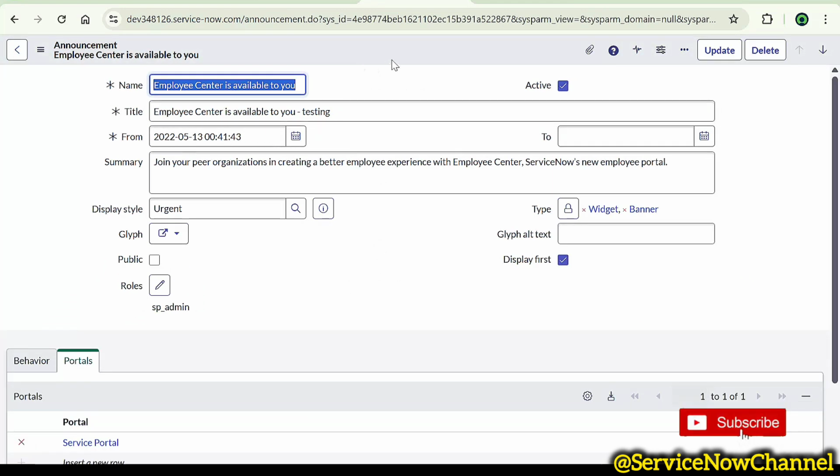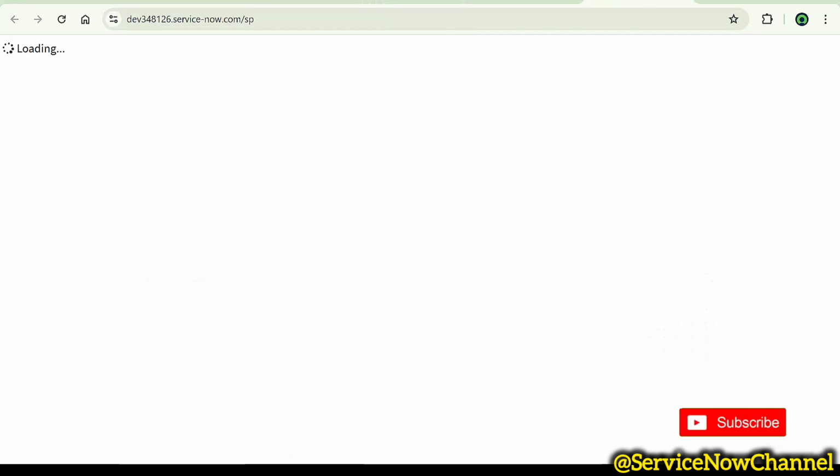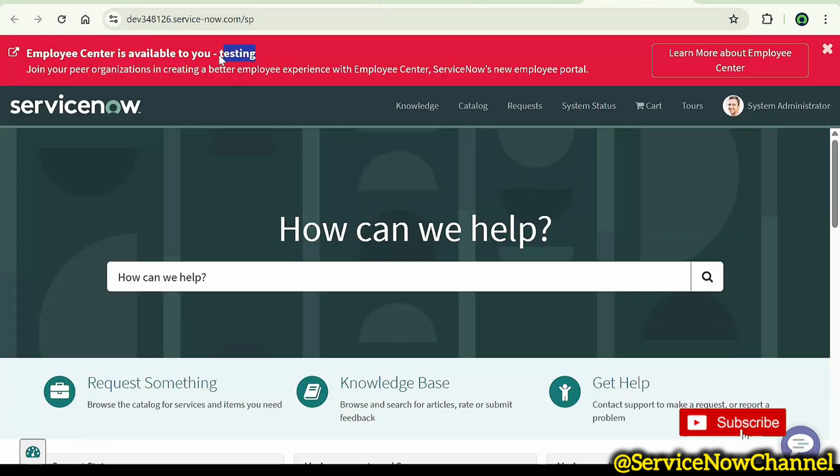I have updated the existing announcement, so let's check here. Okay, now you can see the announcement title has been updated. Previously there was no testing, right? So I have given the word testing. Now you can see the word testing. So this is how you can edit existing announcements for the portal.